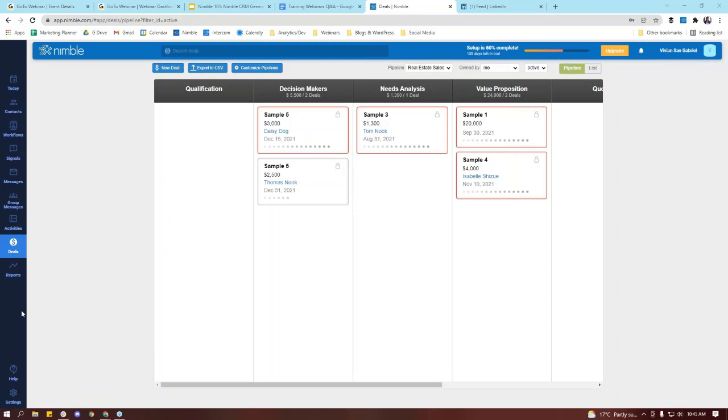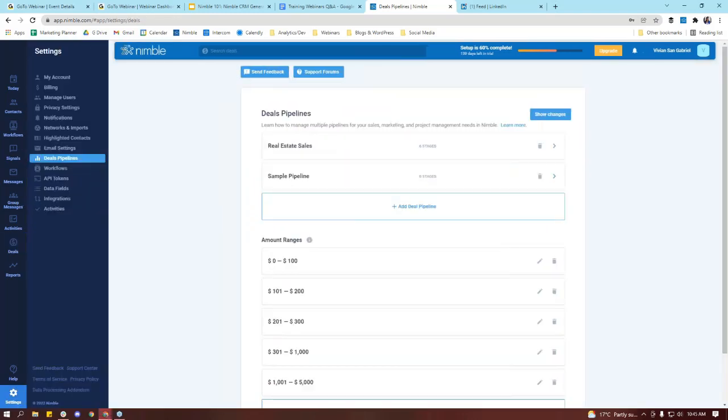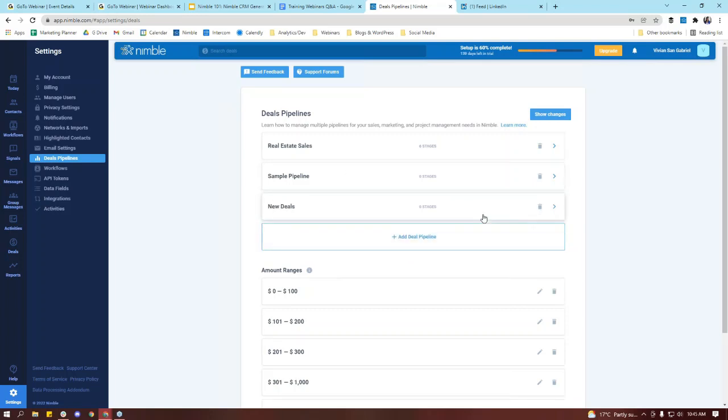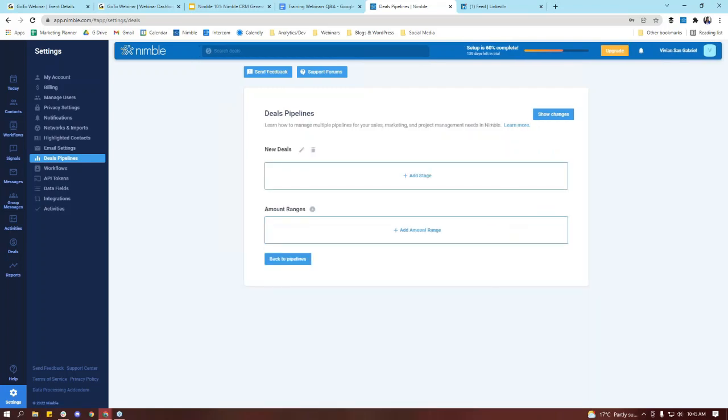Okay, so back to deals. So let's go to customize pipelines. And so that would be this third thing right here. So here I can add a new deal pipeline. So I'm just going to click that plus add deal pipeline and then give it a name. So I'll say new deals and click save. And so now I have a new pipeline. So if I click into there, I can start customizing it.